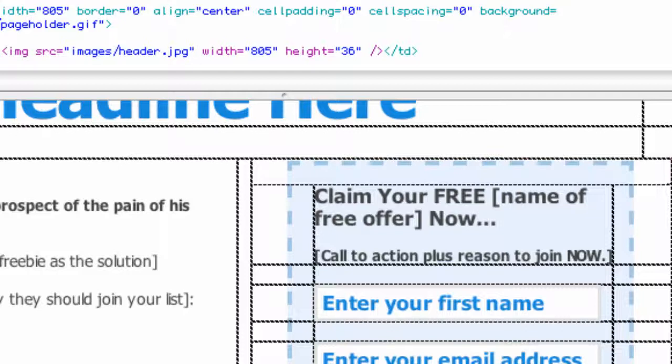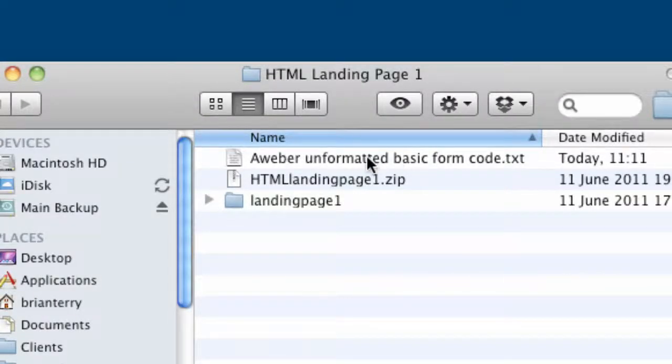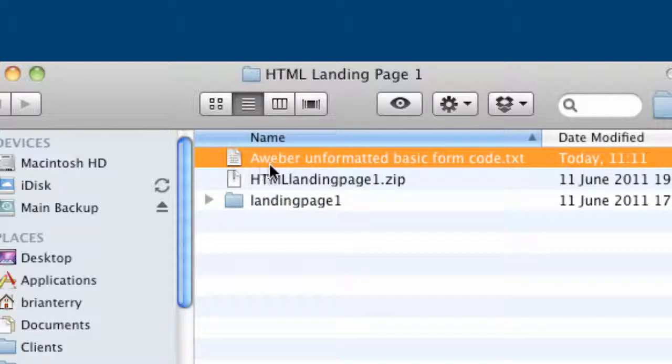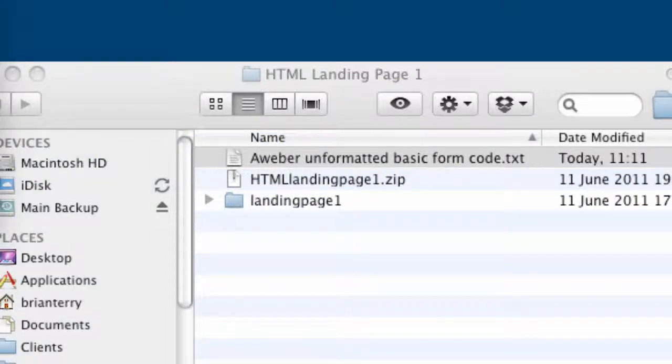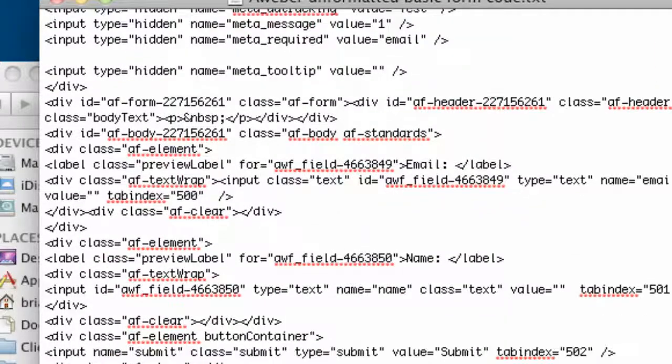Now I've already gone ahead and done this, and I've got my form code already set up, which is here. I've got this set up as the Aweber unformatted basic form code. That's the form code that I generated for myself. I wanted to remove as much of the CSS design elements that Aweber include as possible. So I've just saved it as a text file, and then I'm just looking at it here, so we can see this is basically what it should look like.